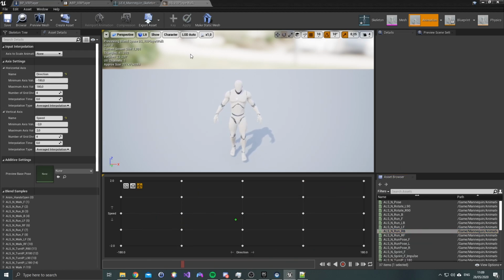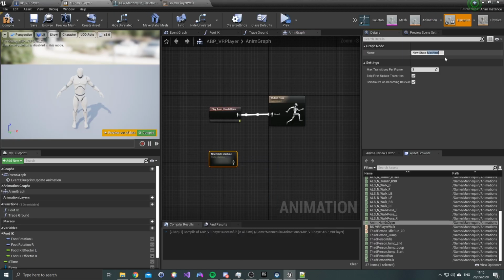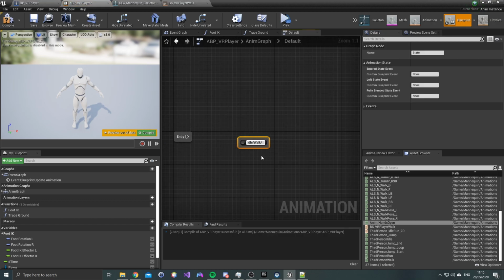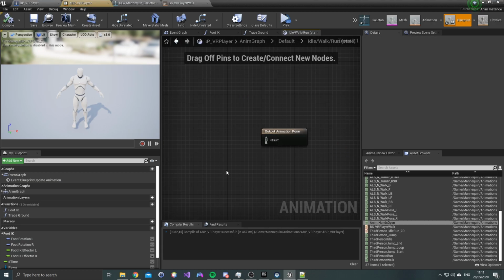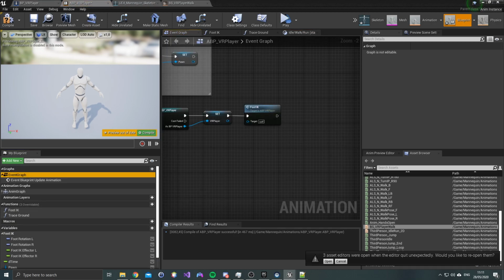When finished, we head back into the animation blueprint and right click to add a state machine. We name it default. Double click it to go in and add a new state named idle/walk/run. We don't do much else with this state machine, but this is generally standard in animation blueprints. We double click the state we created and plop in our Blendspace as an animation.